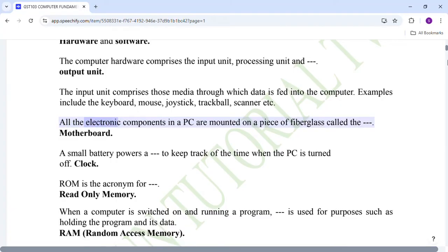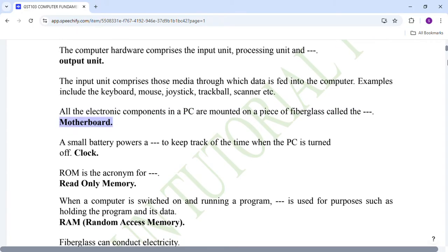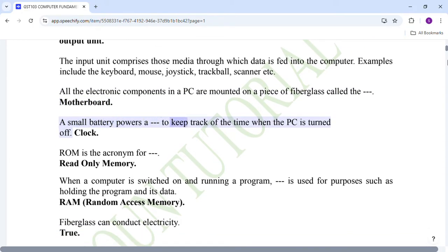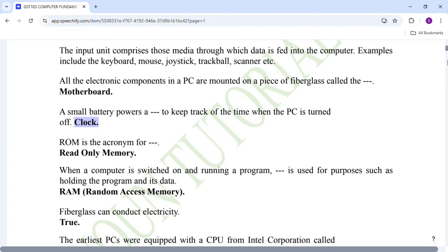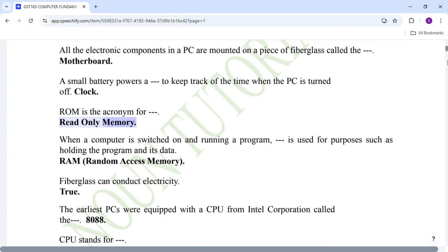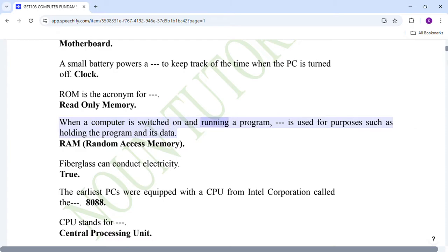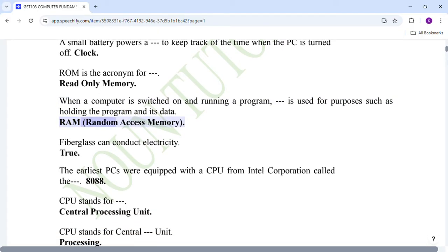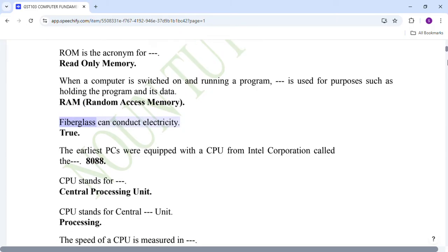All the electronic components in a PC are mounted on a piece of fiberglass called the motherboard. A small battery powers a clock to keep track of the time when the PC is turned off. ROM is the acronym for read-only memory. When a computer is switched on and running a program, RAM is used for purposes such as holding the program and its data. RAM, random access memory. Fiberglass can conduct electricity. True.